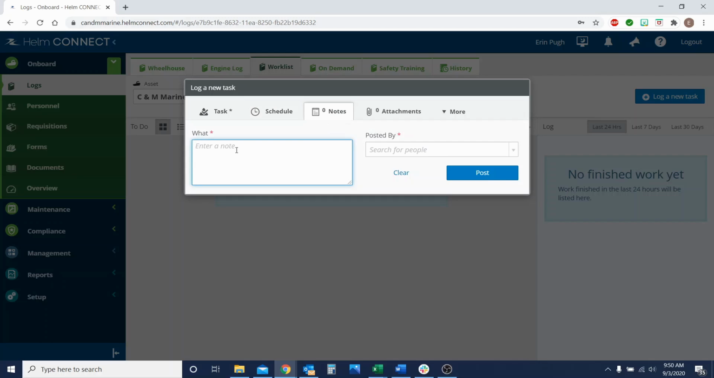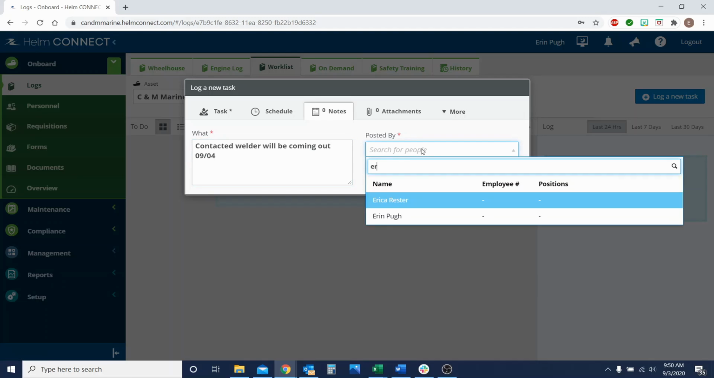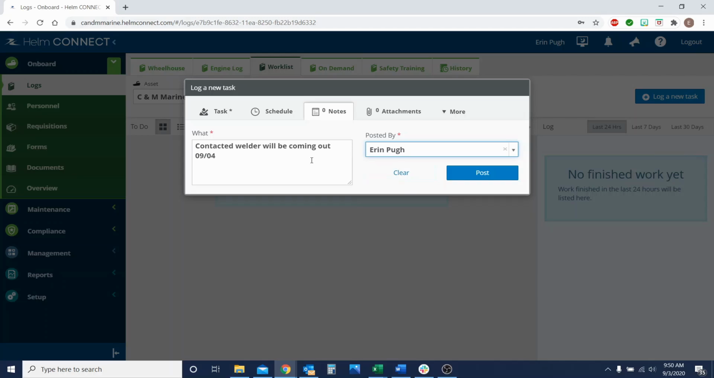With the notes, this is a really cool feature. So let's just say that you do have that broken handrail, but Augusto has been notified on the shore side and he has already contacted a welder to come out to the vessel to fix that broken handrail, but it's going to take a day or two. So you can say, contacted welder, will be coming out 0904. And that way it's letting the vessel know that somebody is coming out and that it has been handled, as well as if a Coast Guard or TPO comes on the vessel and they want to see this task and the status of it, you know, is it being fixed?